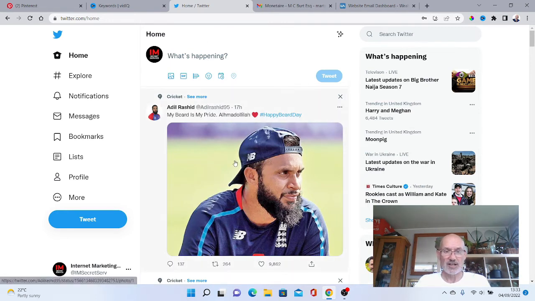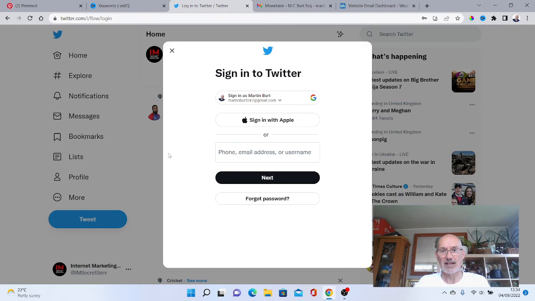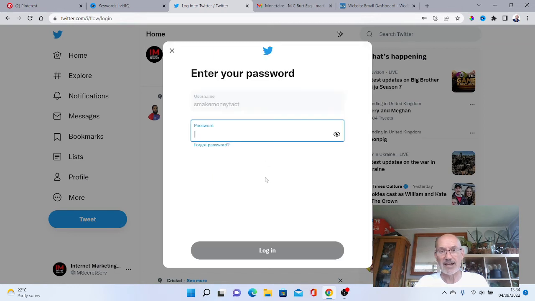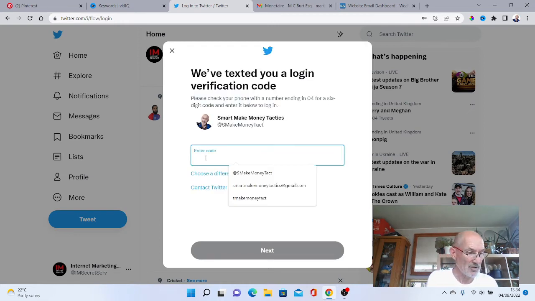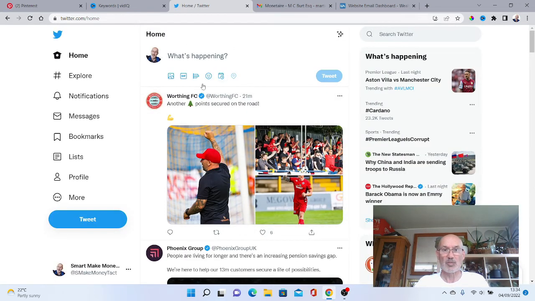Now, once you've actually got it set up, if you come down here to the bottom left hand corner, click on the three dots, and it says add an existing account. So if you click on add existing account, and we put in the actual username here, so if I put in my personal account, then what we can do is jump. So that's Smart Money, Make Money Tactics, and click next, and click login. I've got a text verification code that I just need to enter. Okay, we click next. As that's come up onto my personal timeline now.